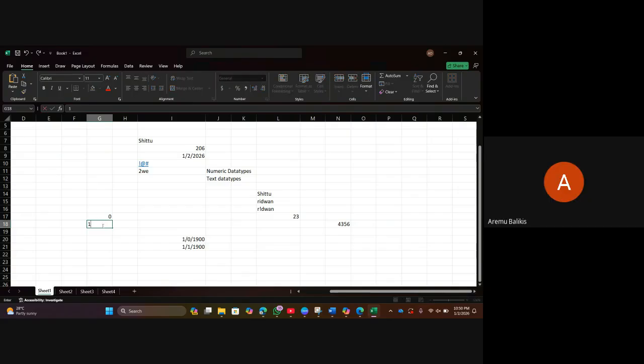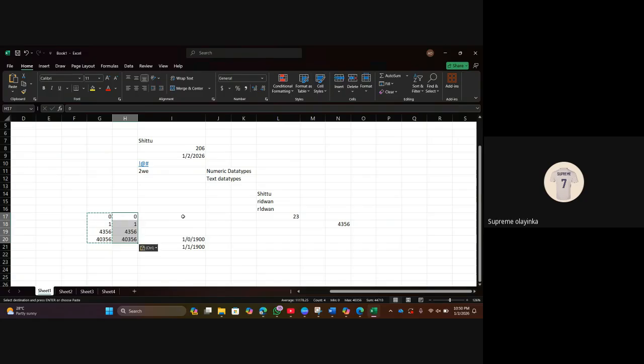0, 1, these are ordinary numbers. Now let me just write 4356 and let me write 40,356. Now these are just random numbers, not like I counted anything. So now I want to repeat everything that I've written here. Control C. So basically, I'll just repeat them there, nothing different. So I want to change all of these to dates. So you can see the numbers here, then the dates here.